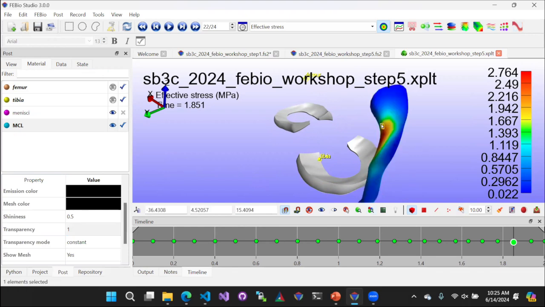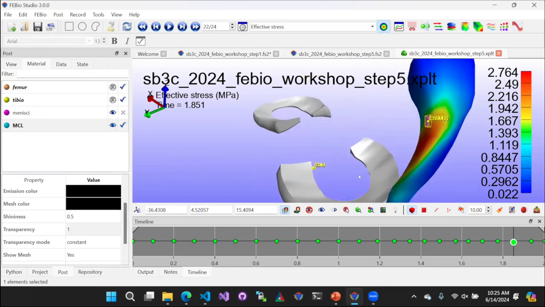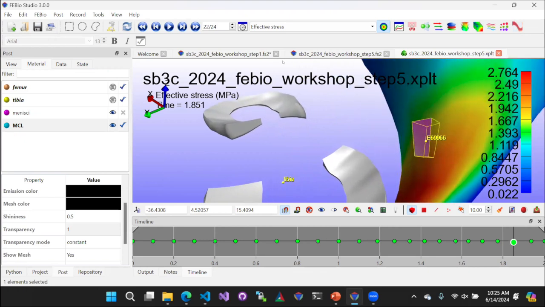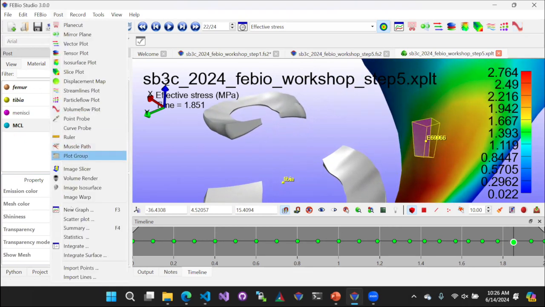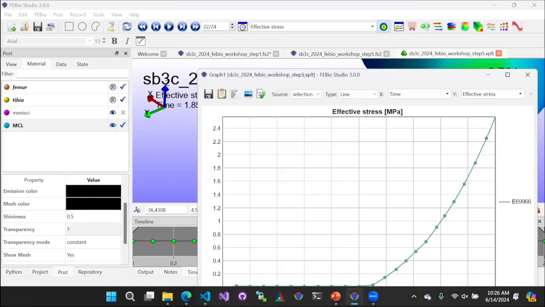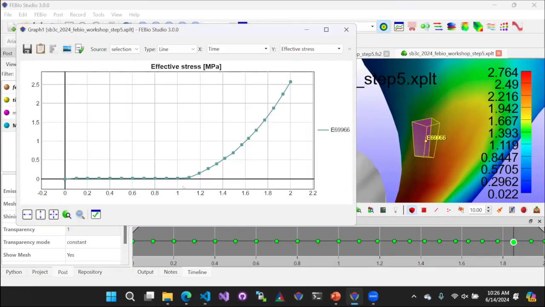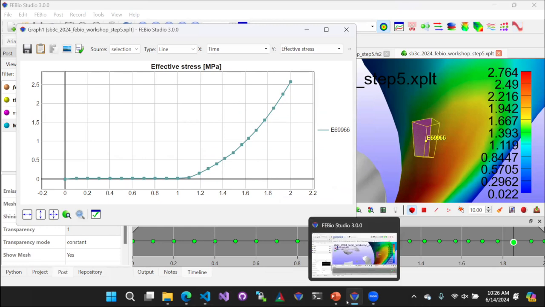Okay, so what I wanted to show you is you can actually see the individual values of an element or a node or a facet by selecting it and then going to post, new graph here. And then you can see how the value actually changes for that particular element, right? And so here you can see that during the first phase, which was the loading phase, there was not a lot of stress in that element. But once we started rotating the femur, stress in that element increased significantly.